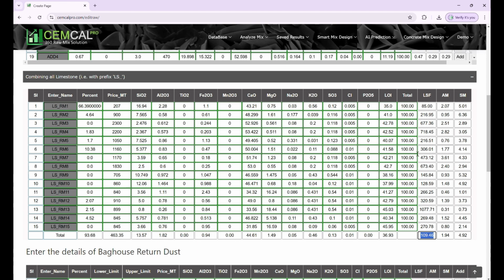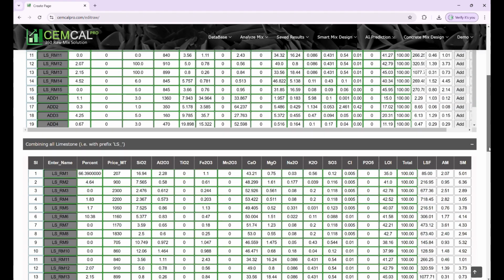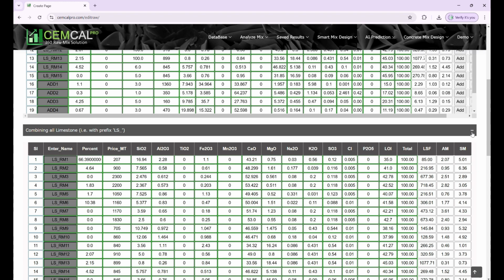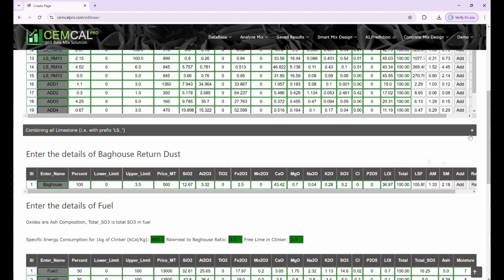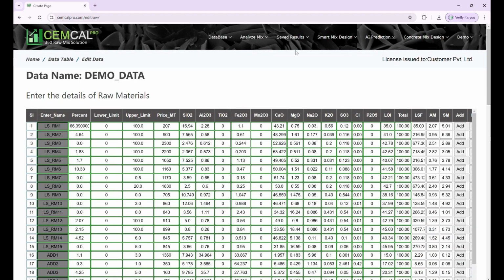For instance, the LSF of all the limestones is 109. If you make any changes to the top raw material table, you need to update the limestone summary table. To do this, simply minimize and maximize the table to automatically update the results. This is how you can upload data easily from Excel.